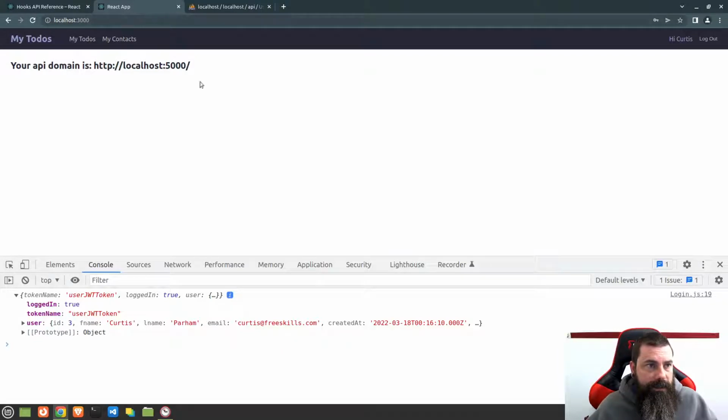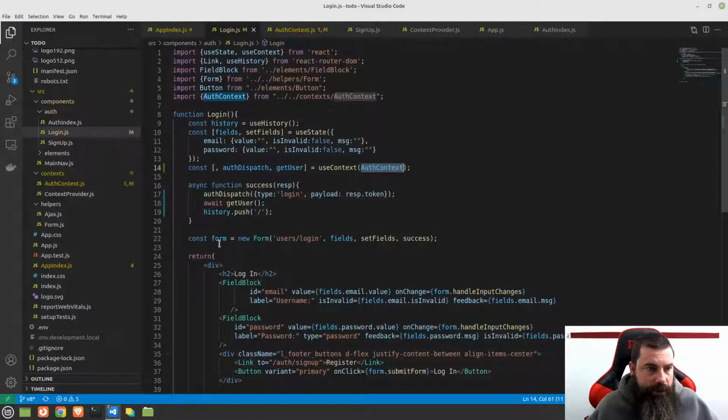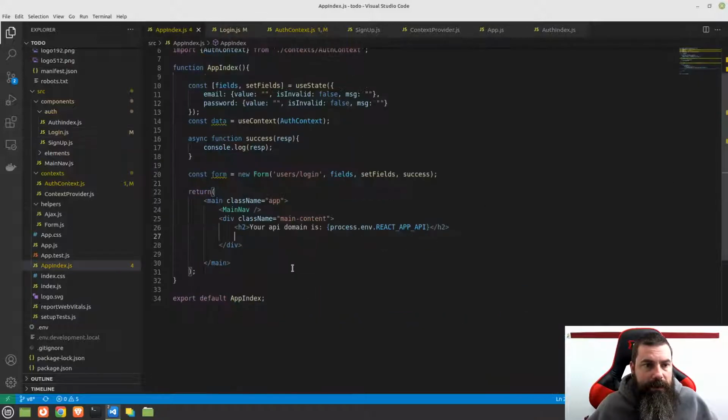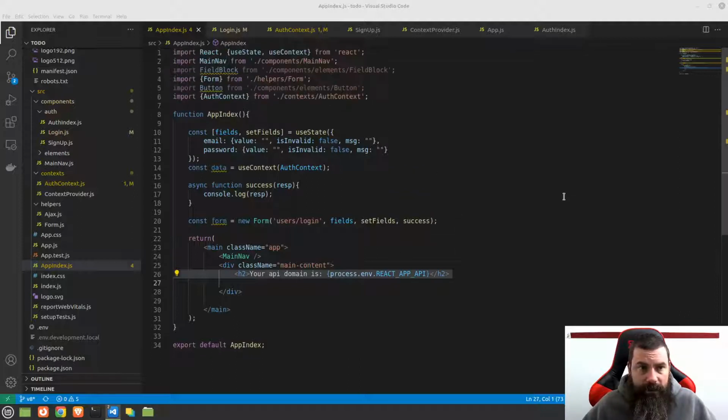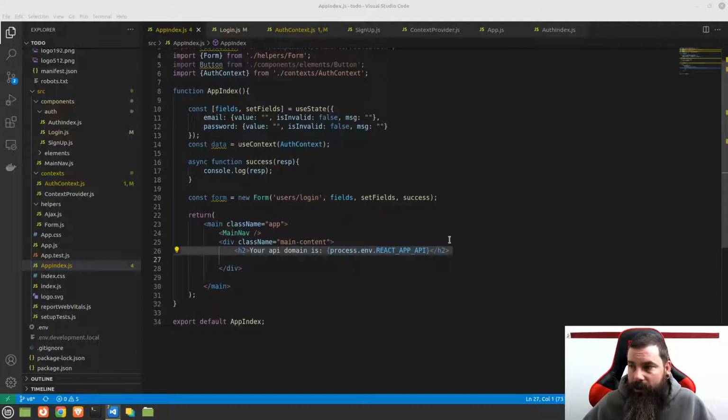And now you can see that it's taken us to our home page, which right now is just going to be the app index. So you can see this H2 is still there. Let's go ahead and do a little bit of magic there. Instead, what we want to do in our app index, actually, let's build out some of this to check if they're logged in.